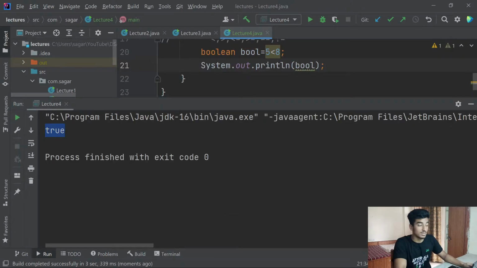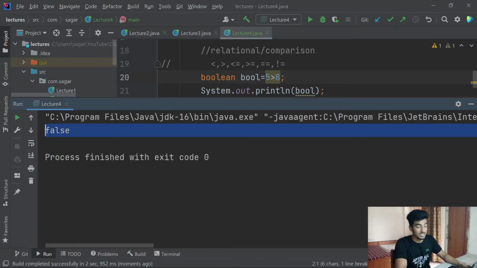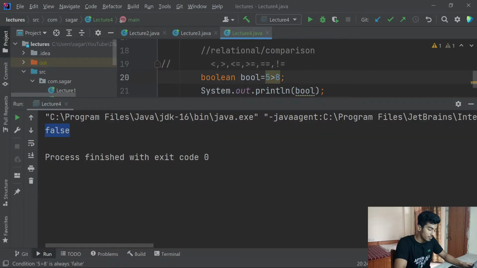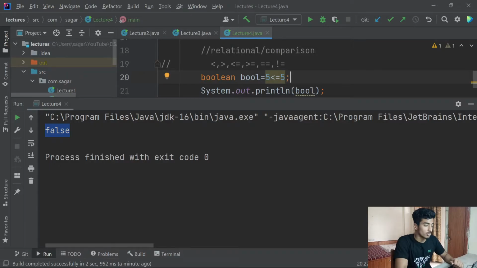And let's say I am using some different operator, this greater than. 5 is greater than 8? No, that's not true. So our output will be false. And after that we have this less than equal to, and that is also true. Why? Because this less than equal to operator means that either this value is less than or equal to another value. So if I write 5, it is also true, because 5 is not less than 5, but it is equal to 5. So it will return me true.